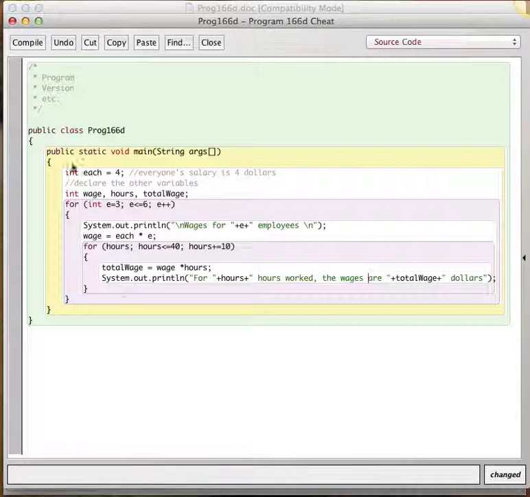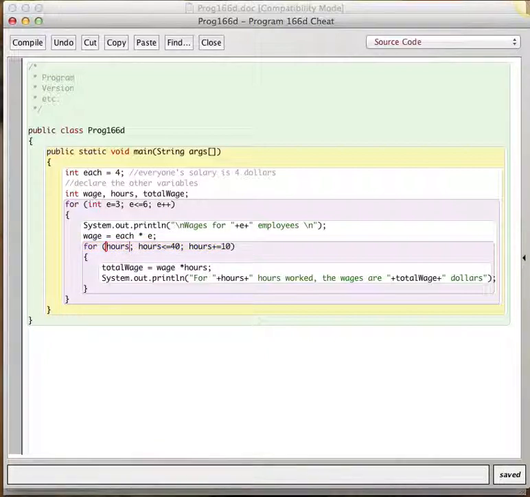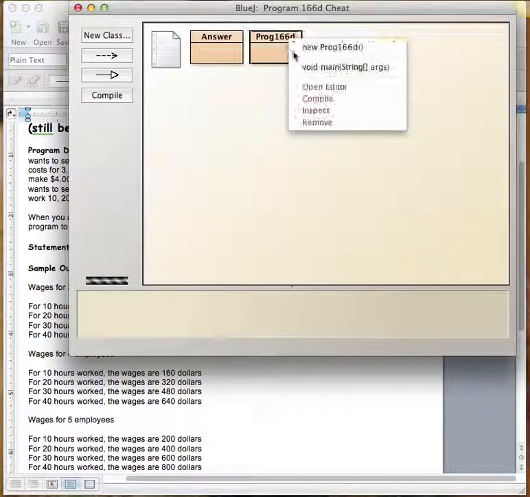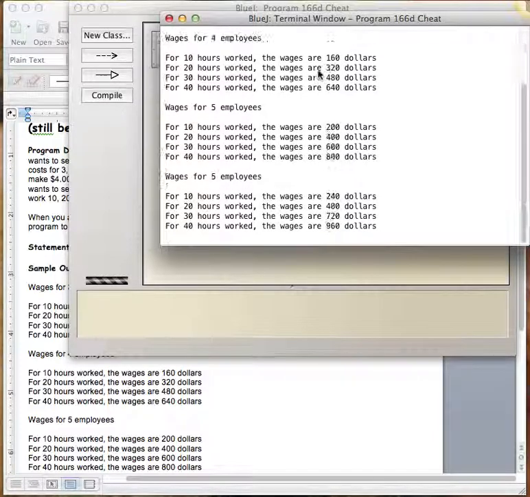Alright, so that should be our entire program. Let's compile it. That does not work. Hours? Oh, right. We need to set it as something. My bad. Alright, so hours equals 10. Alright, now it likes it. Okay, so let's go to BlueJ, and now that it's compiled, run it and see if it gives us what we want. And that is exactly what we want.